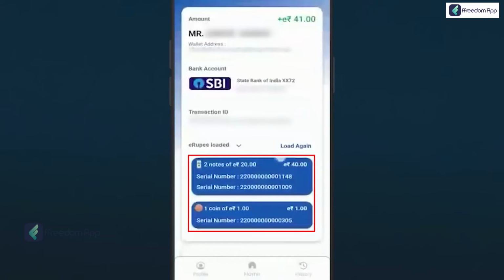And the plus here is, just like our physical currencies, even the digital currencies have serial numbers. Each 20 rupee note which we have converted has a serial number, and the 1 rupee coin also has a serial number. Though these currencies are digital, they completely work as physical currency. So now we have understood how we can convert physical currency into digital currency.